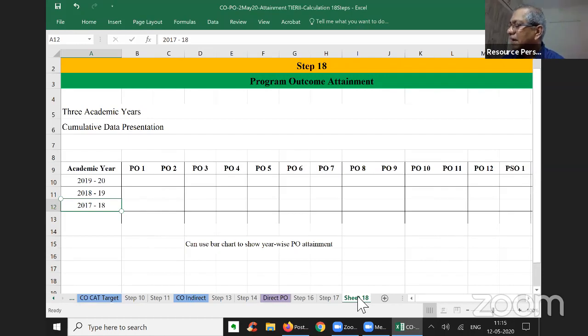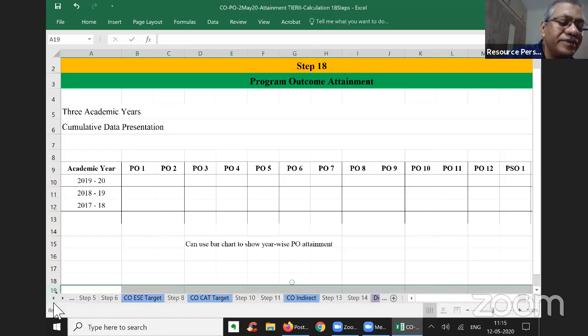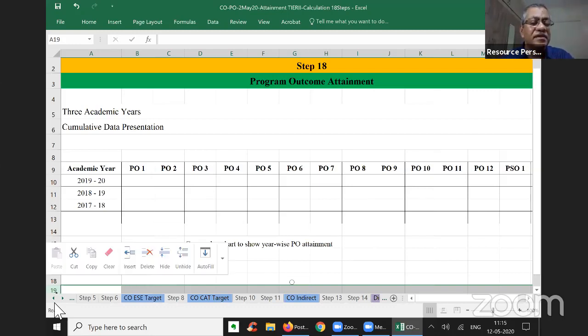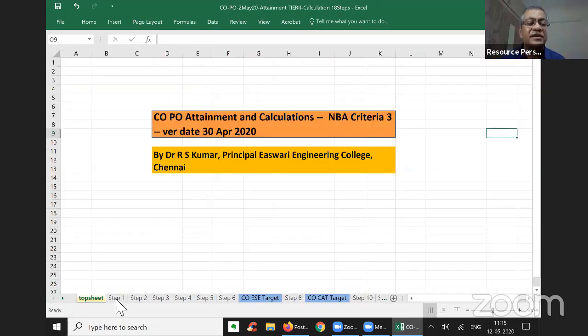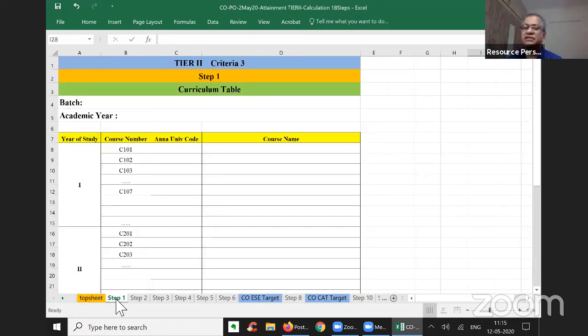Now I am through with step 18, but I want to add a few more points. So I am going to step 1 again. Yes, top sheet and step 1. This is how step 18 is being done.